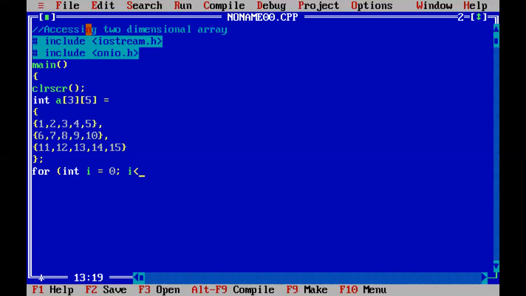Now we are going to deal with the row. So we can use some i value up to 3, and then we can use an inner loop: for integer j is equal to 0 terminator, j is less than 5 terminator, and j plus plus, and bracket close.